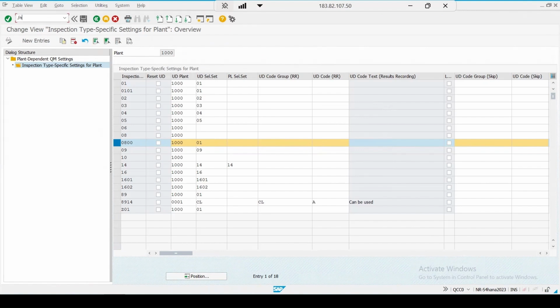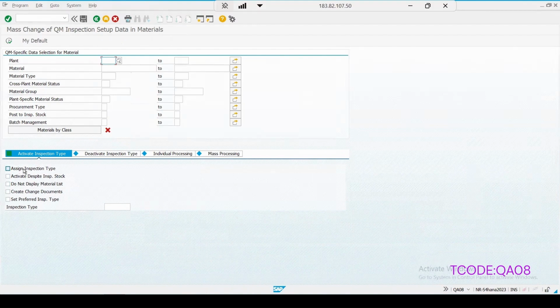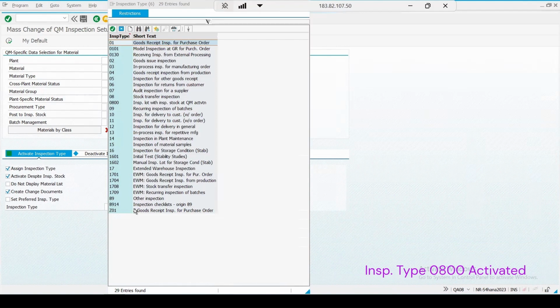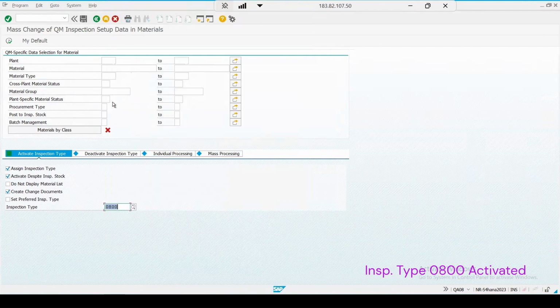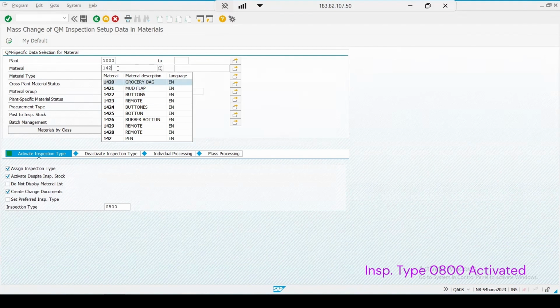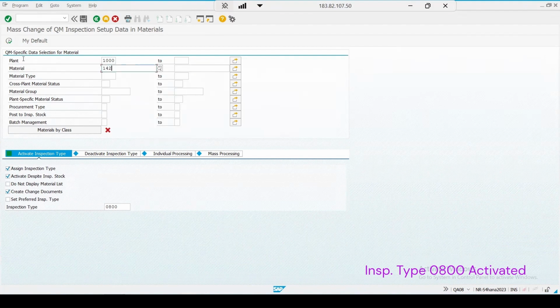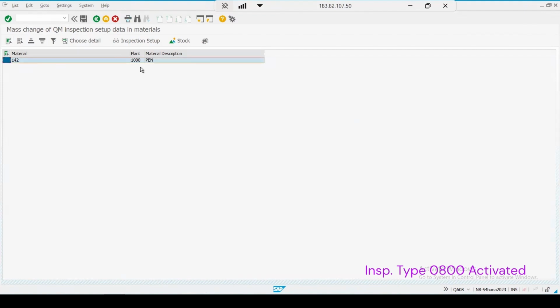We have to go to QA08, enter, and here I will select inspection type and activate despite inspection stock and even the create change document. Here you will specify the inspection type which you want to activate, which is 0800. I can enter my plant as this and my material 142, which is pen. Click on execute. So this is the material and then you will click on save.